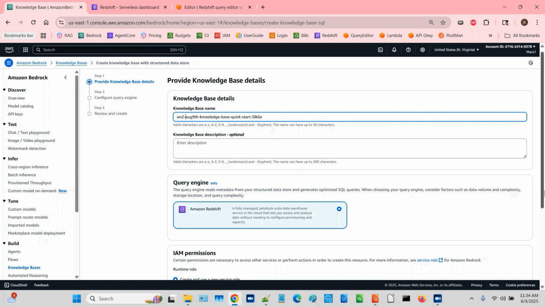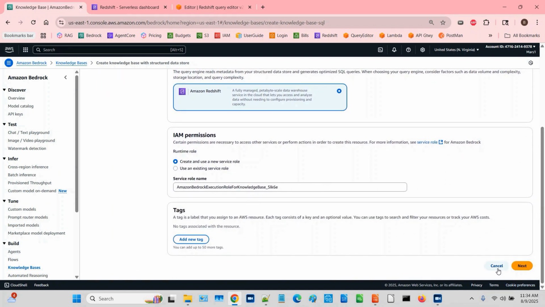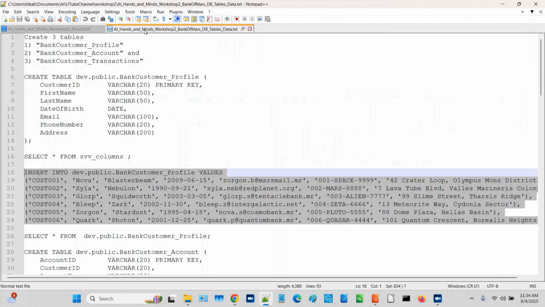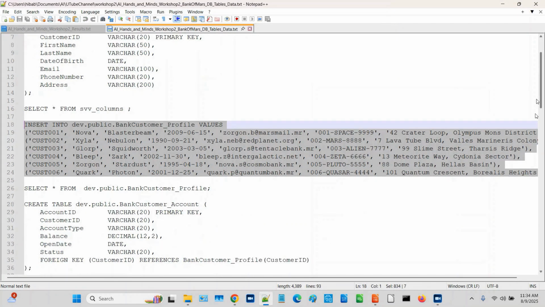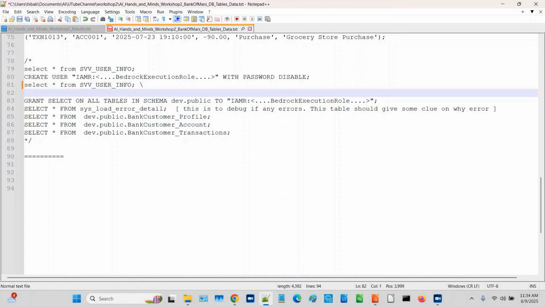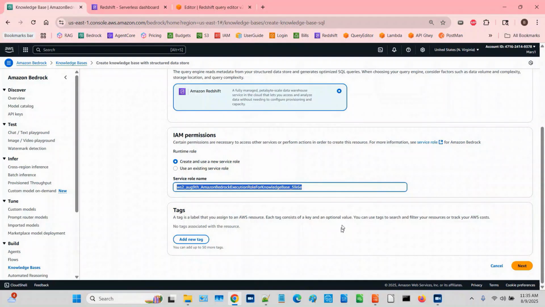As you scroll down, there's only one option for query engine, called Amazon Redshift. And then we are going to create a new service role, which is what we will be using. This service role is important. Let us copy it because we have to grant some access in Redshift. I'm going to copy and write it down or store it in this file so that I can use it later when we go to the Redshift editor. Okay, so that will be our Bedrock service role, which we will be using later. So let's get back to the screen here.